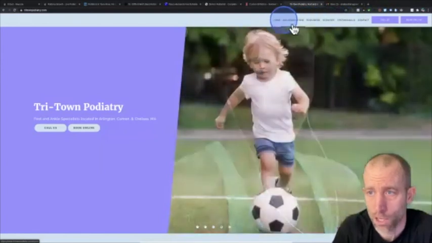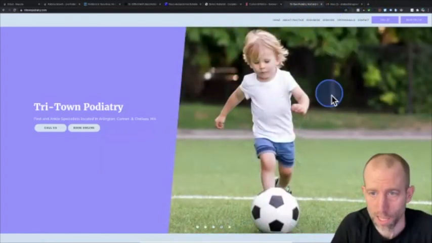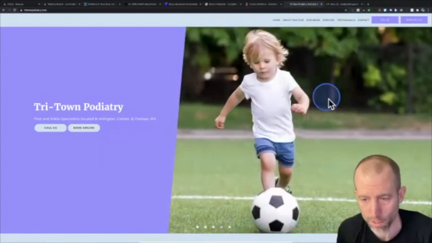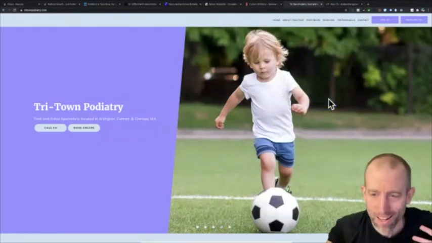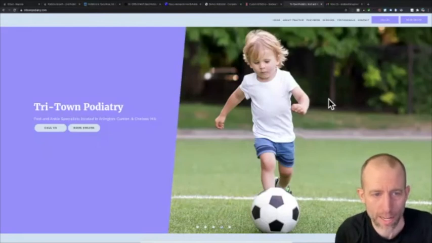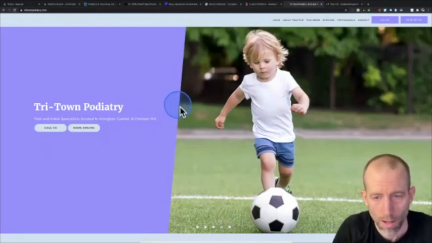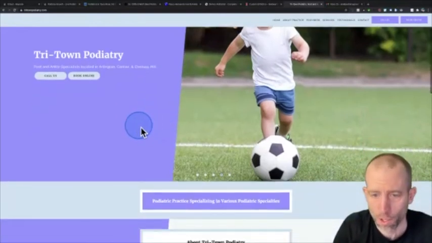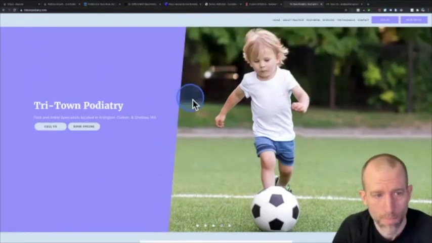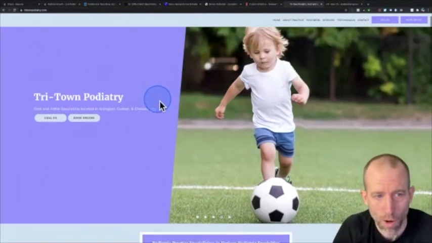So they've got some different categories here. Looks like obviously stock imagery, unless they're treating 3-year-old soccer players. It kind of looks like my son there. Images of Tri-Town Podiatry and their podiatrists and their staff are going to resonate more with their local community than stock imagery. It's good to show your ideal patients, but you also want to be seen as that local podiatrist that cares about their local community. So that's one little critique. I think the images are nice, but that's one thing to be aware of.